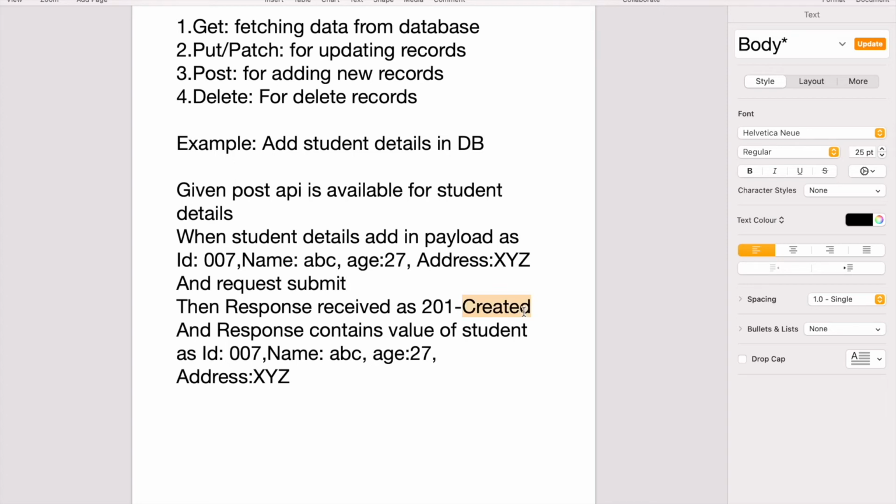So when we perform a post operation, it will always create a record in the database, so we will receive an HTTP response of 201 for created, and the response contains the values of a student as ID, name, age, the same as we have mentioned in the when step. Because when we create something, sometimes we receive the response values also. Sometimes, depending on the implementation, we are just receiving the HTTP code, but in many cases they provide the details in the response also. So it's again dependent on the implementation.